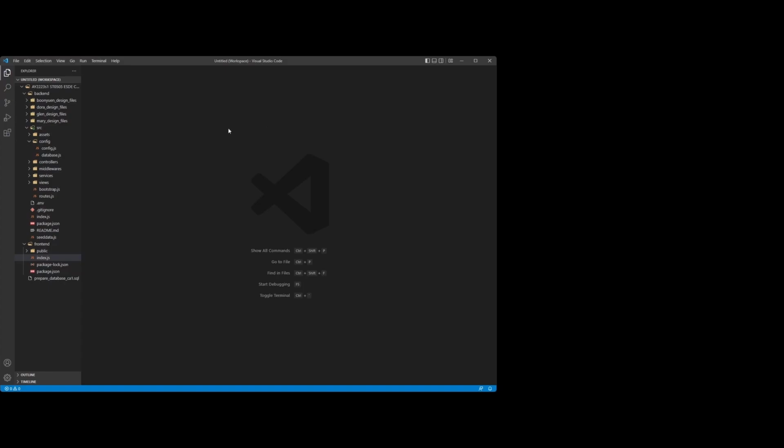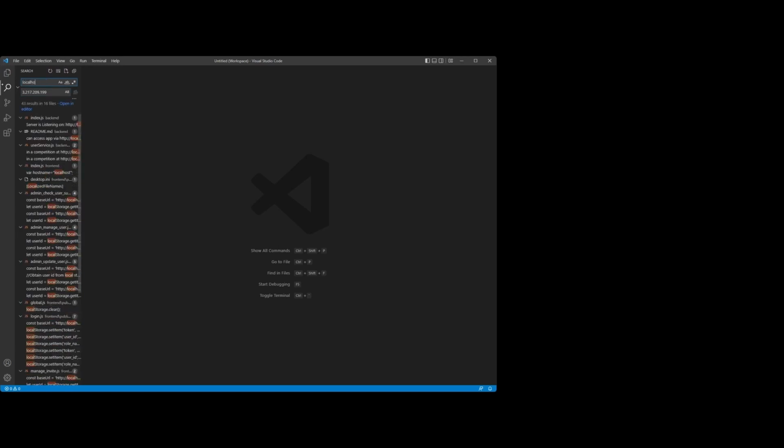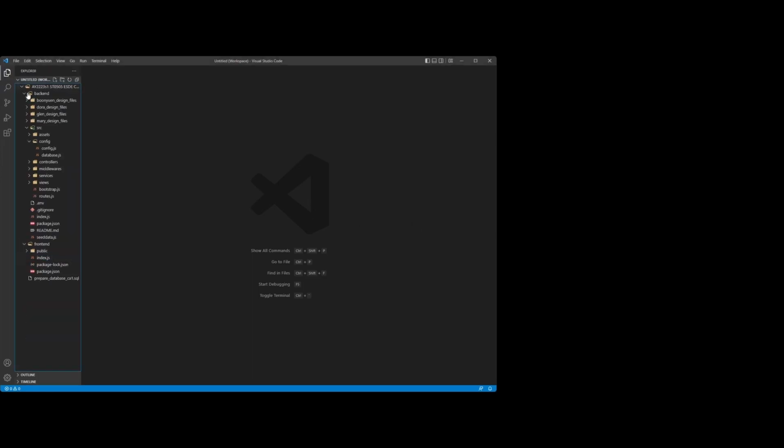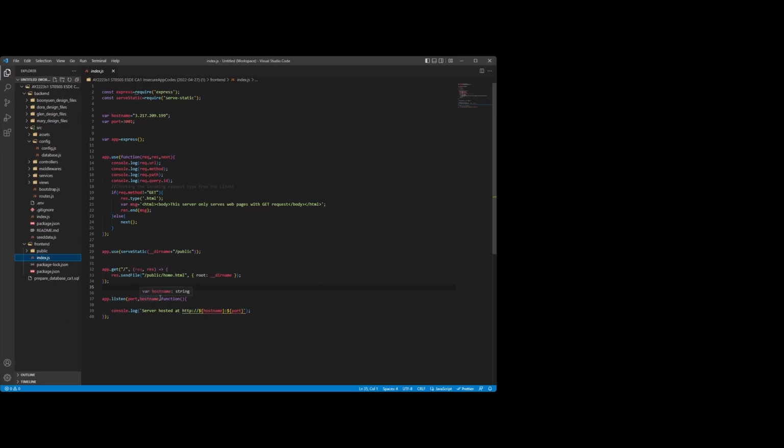Next, we'll be deploying the bdesign app onto our EC2 instance. To do this, we'll need to modify some of the source codes on Visual Studio Code. So I'll go to Edit, Replace in Files, and replace localhost with our Elastic IP address. Next, I'll go to the index.js file and remove hostname.